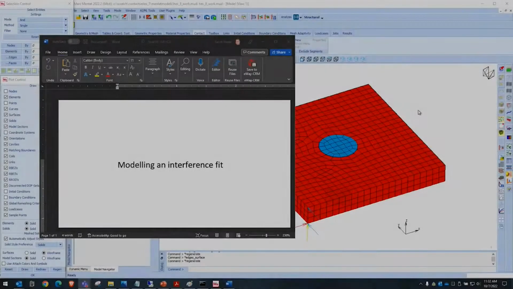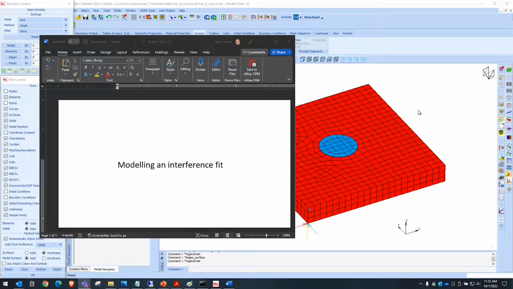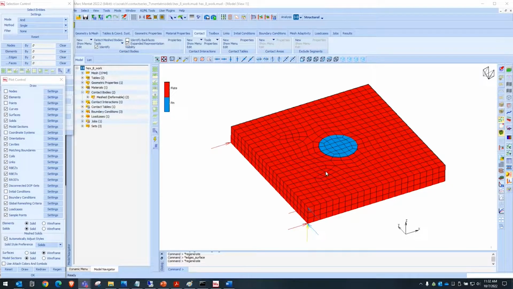Okay, so in the last session, we were looking at an interesting model that had interesting complications to do with contact and looked at different settings to get it working and what would happen if you have the settings wrong and so on. In this session, we look at interference, something that's supposed to be easy to model, but there's so many complications that things tend to go wrong a lot.